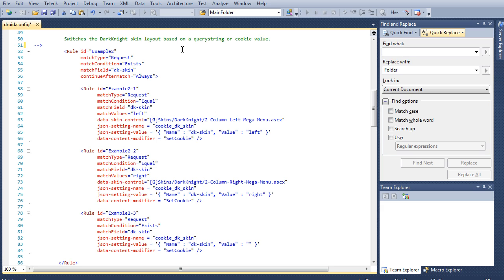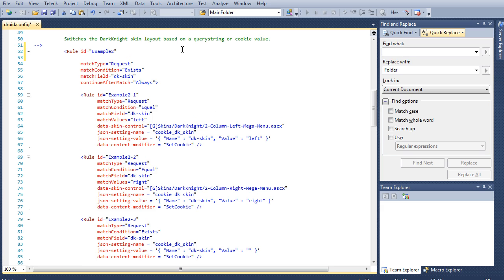One of the nice capabilities of the rule engine is that it allows you to do a fair amount of debugging very easily. So there's two ways to achieve the debugging. You can set your compilation debug equals true in your web config file. And if you are a developer, you're familiar with that. But if you're not, it's very easy to enable it right here.